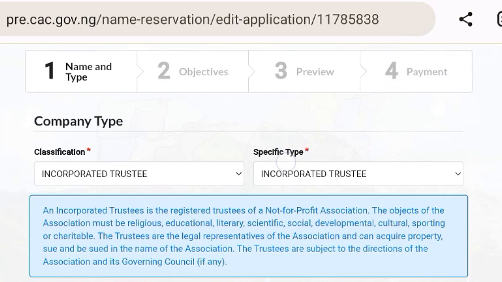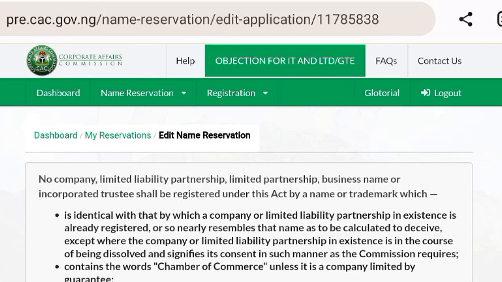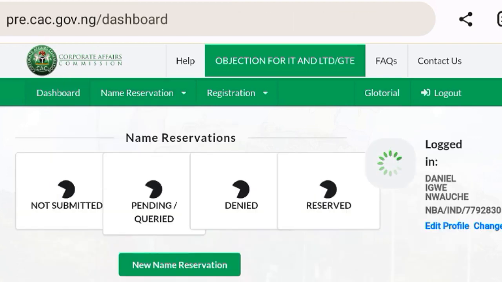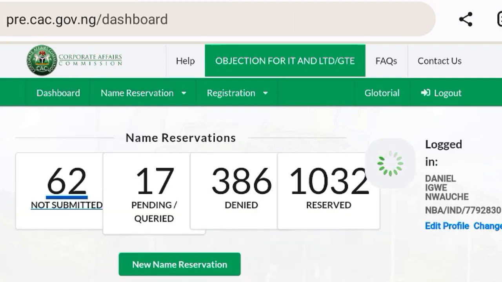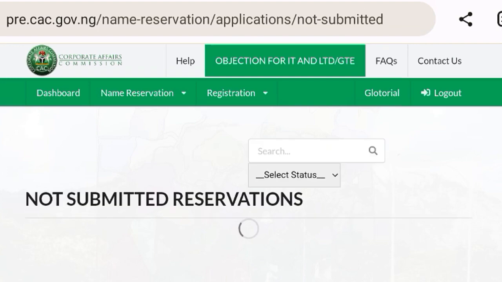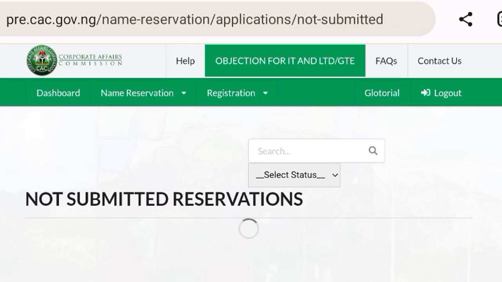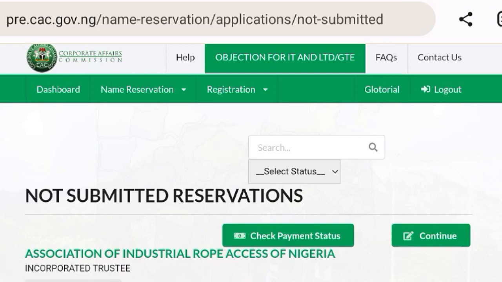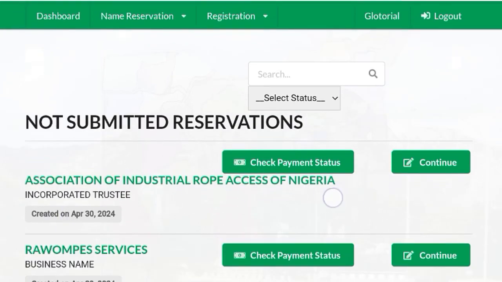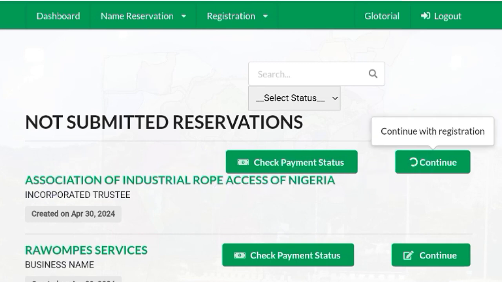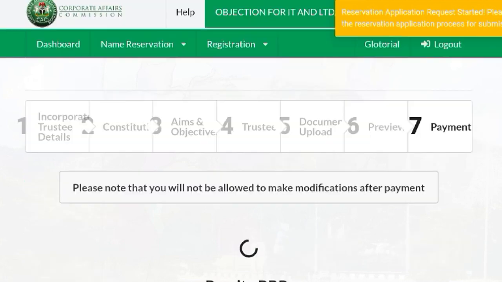Okay, so once you do that, you're going to move over to the next step of payment. But right now, let's go back to being realistic. So I've already started this name reservation, and I don't want repetition of too many not submitted reservations. So that's why I had to use the previous business name to try to edit, but I didn't click on apply for reservation code. So that is what I did, and it took me immediately to the step of payment.